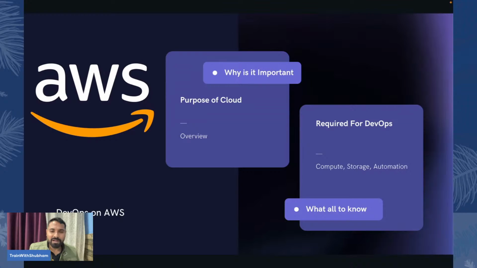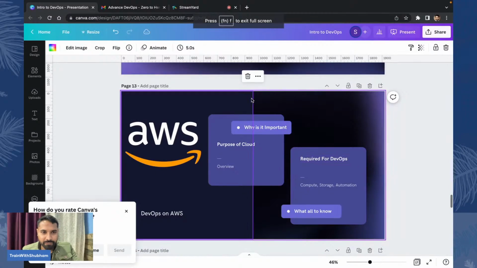Okay, I hope everyone is with me. If you are listening to me, let me know which cloud platform you know about. Is it AWS? Is it Azure? Is it GCP, Google Cloud? Sorry, is it DigitalOcean? How many clouds do you know? Just let me know in the chat which cloud platform you use.